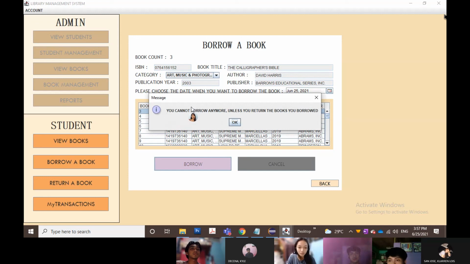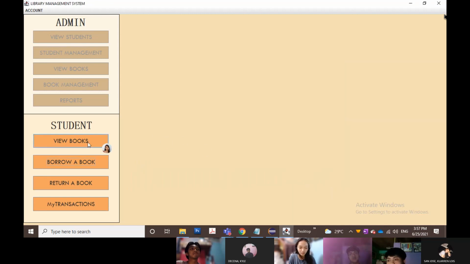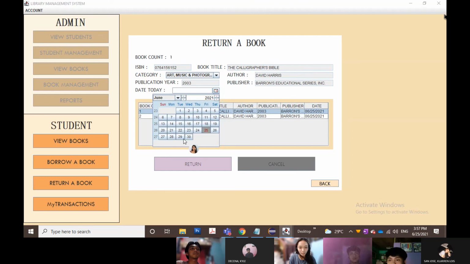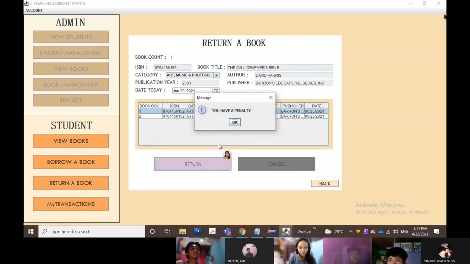After borrowing 3 books, a message dialog box will appear telling the user that they cannot borrow anymore unless they return the books they borrowed. Okay, then back. To return a book, you have to click the Return a Book JButton and you can see here all the books you have borrowed. To return, select the row and the date and the return JButton. If you are late for 3 days, a message dialog box will appear saying that you have a penalty. And return successfully.